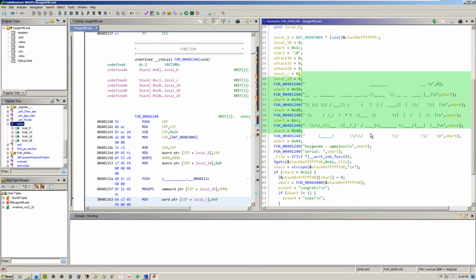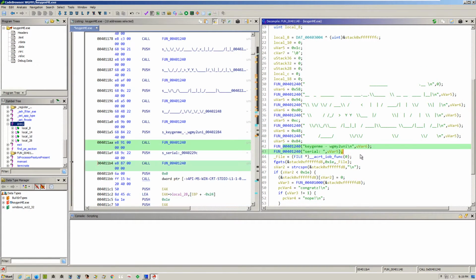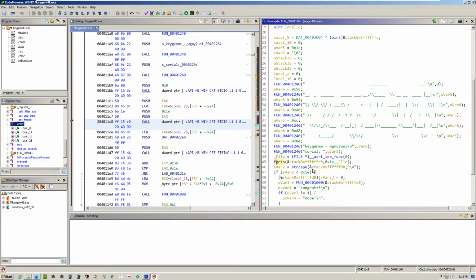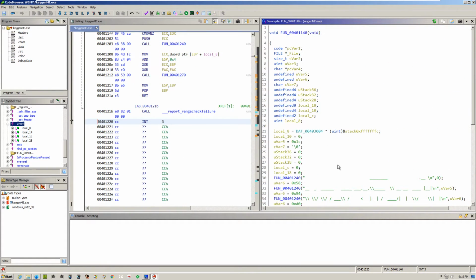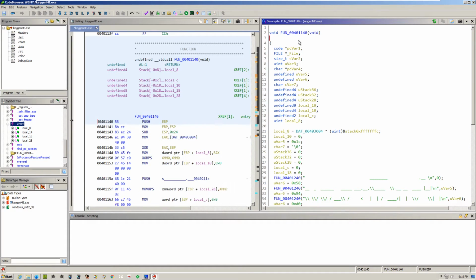We have the banner here, a printf function here, and fgets here, and we have a lot of things. Maybe I should try to rename this first, so it is easier to find the main function later.